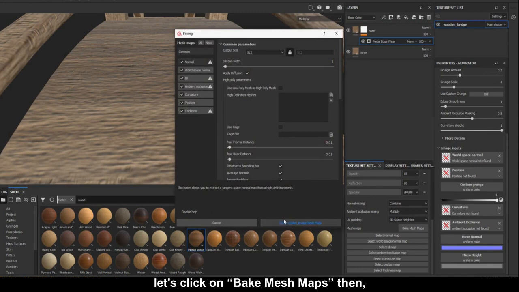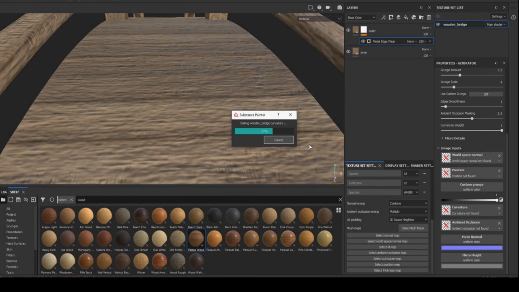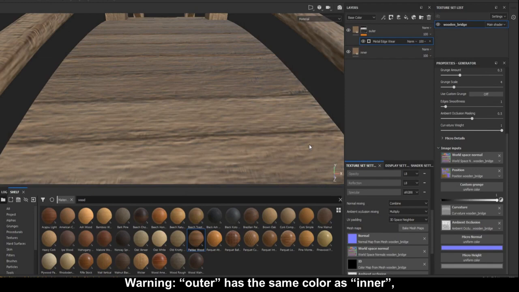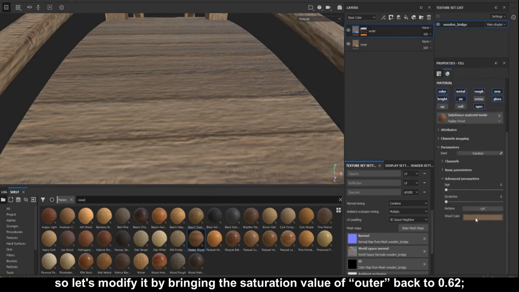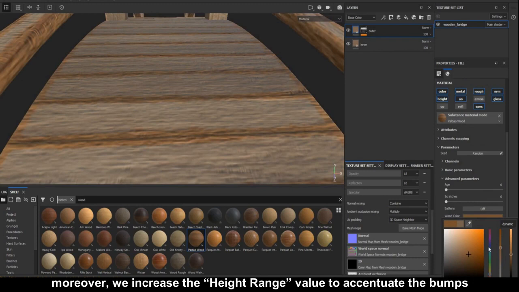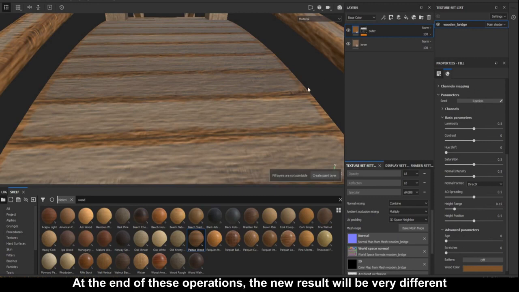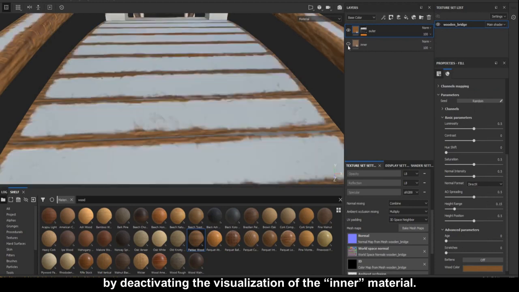The result is disappointing. From the tutorial on the dripping rust generator, we also know why. Let's click on Bake Mesh Maps then, in the Texture Set Settings tab, creating a basic bake of the maps needed by the generator. Warning: outer has the same color as inner, so let's modify it by bringing the saturation value of outer back to 0.62. Moreover, we increase the height range value to accentuate the bumps. Here I am exaggerating, bringing it to 0.15.